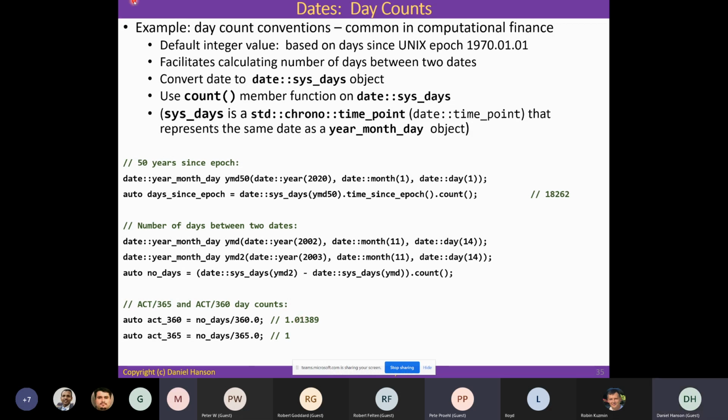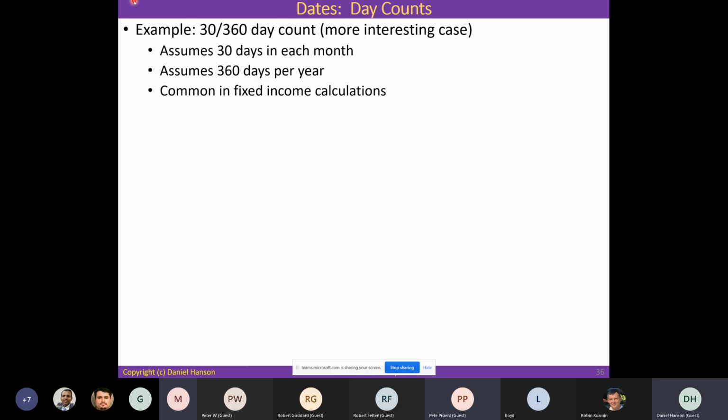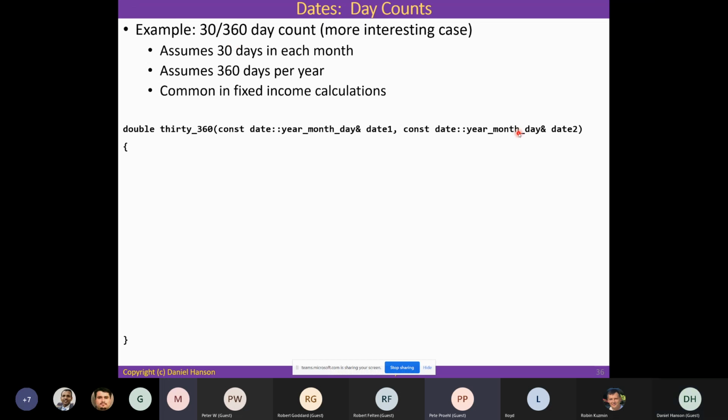But something a little bit more useful, because there are other day counts that are a bit more involved and which are used a lot in fixed income trading. One example is the 30 over 360 day count. And what this does is it assumes there are 30 days in each month and 360 days per year. And again, this one is very, very commonly used. So to show this, I'm going to define a function called 3360, and we're going to take in two year, month, day objects, as you see here.